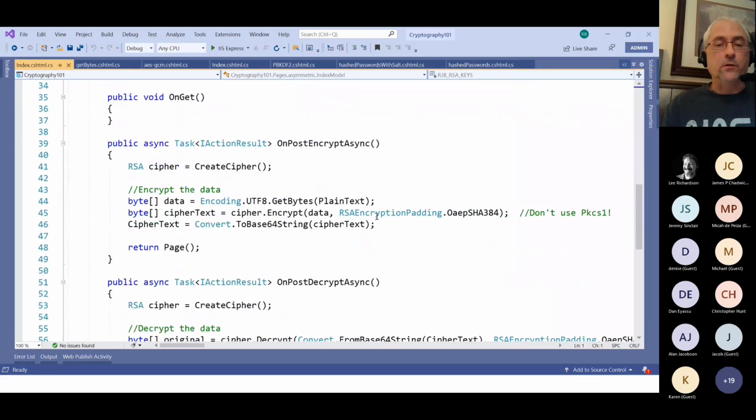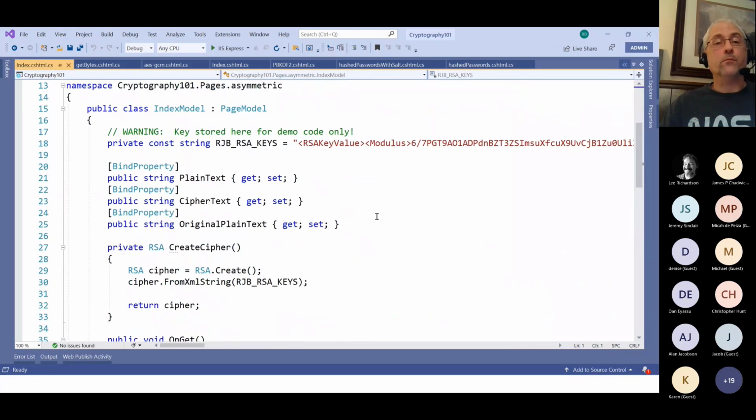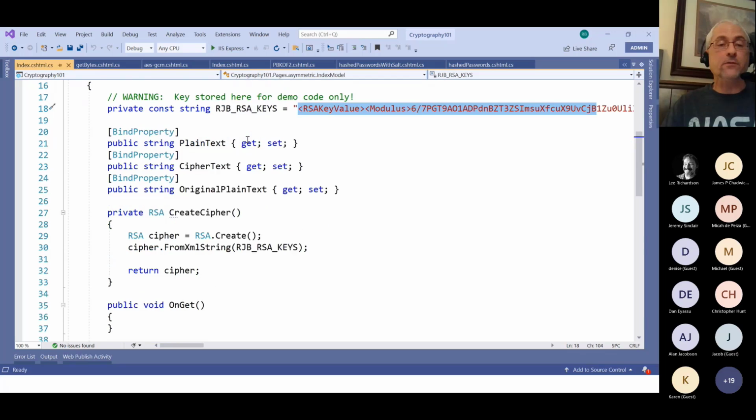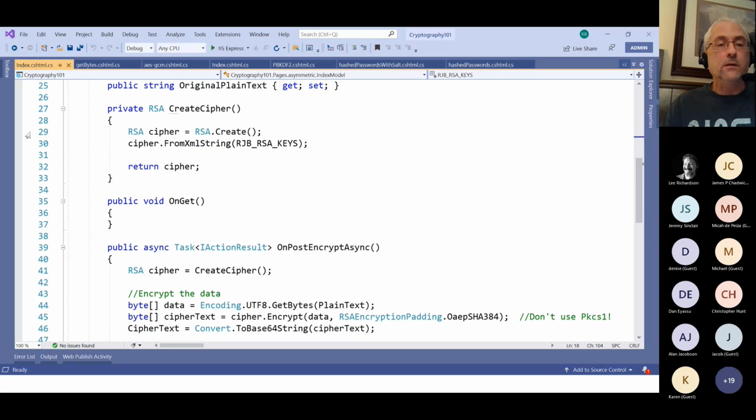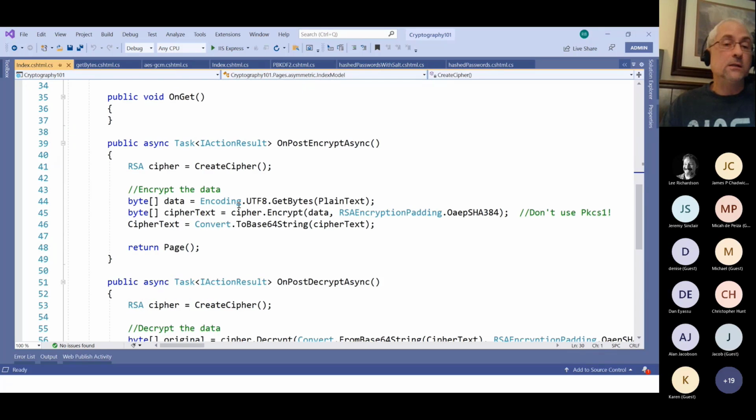So similar structure to what we saw before. I can pre-generate some keys. In this case, I have RSA keys represented as XML. So this would be the receiver's key in this case. I have my same create cipher method. I just need to create that RSA cipher, take that key, read it in as the public key. And then this is straightforward.